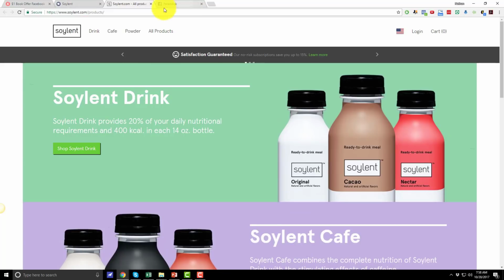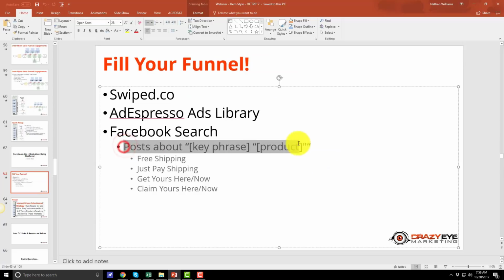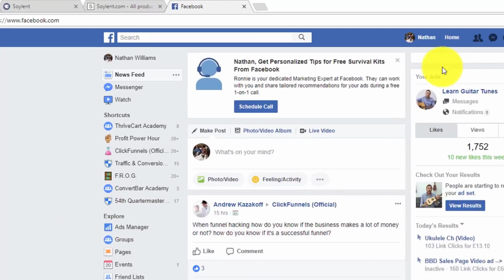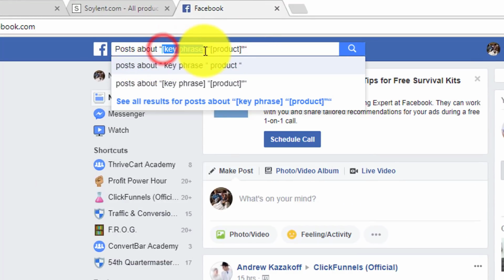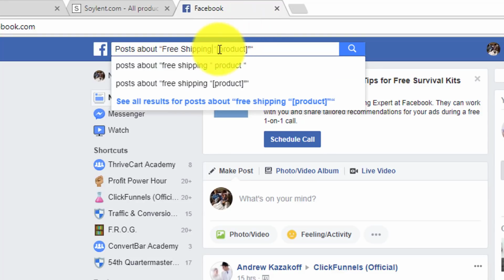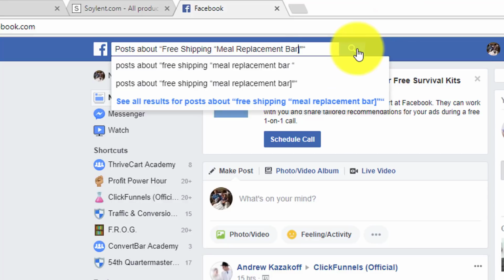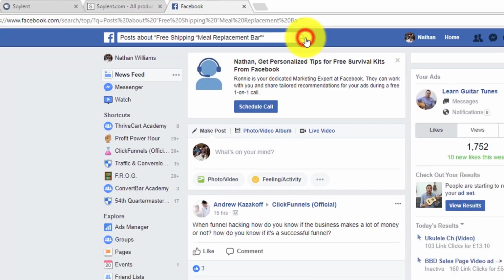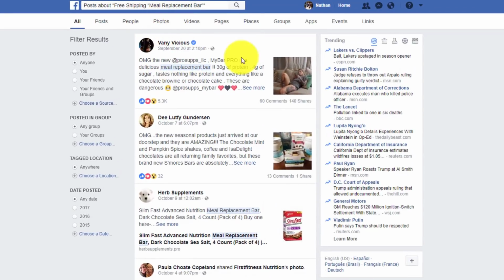All right, moving on to the Facebook search feature. So just Facebook. And our query is post about key phrase and product, and these are key phrases. So free shipping is a key phrase. So just come up into Facebook, post about key phrase, go free shipping, product. I'm gonna enter in meal replacement bar and hit search. And here's all the posts that include the keywords free shipping and meal replacement bar.